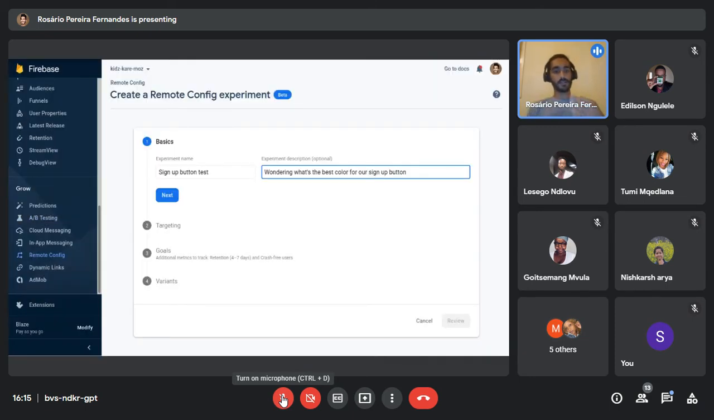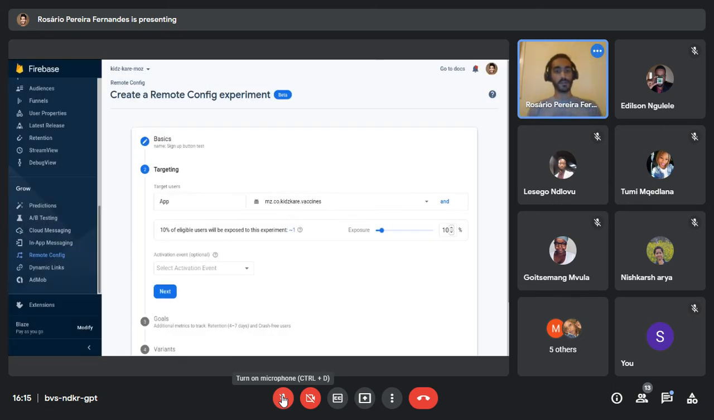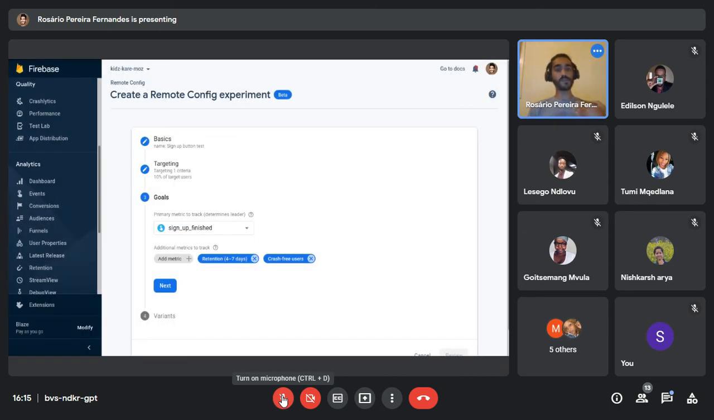And then let's say we are wondering what's the best color for our sign up button. So that's what I'm gonna use as a description. The experiment name is gonna say sign up button test. And then they're gonna ask me who do I want to target with this experiment. And right now I'm gonna test with my Android app. So I select the Android app, and they're gonna ask me what are my goals. So what am I planning to achieve with this?